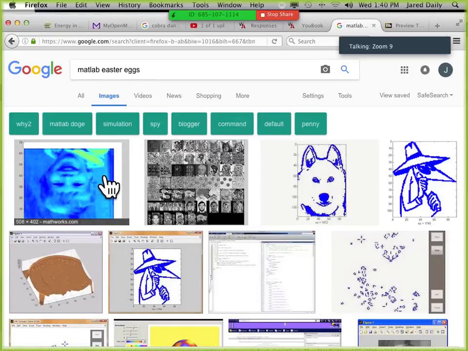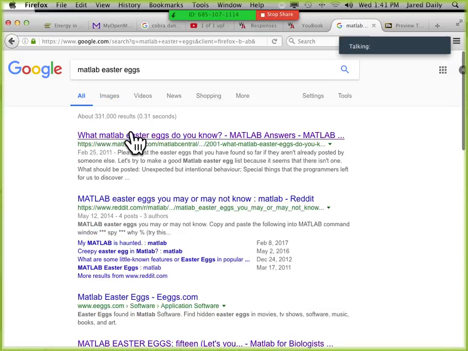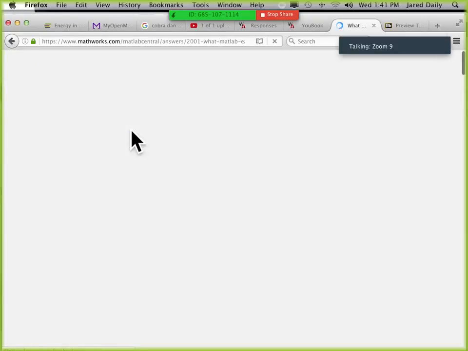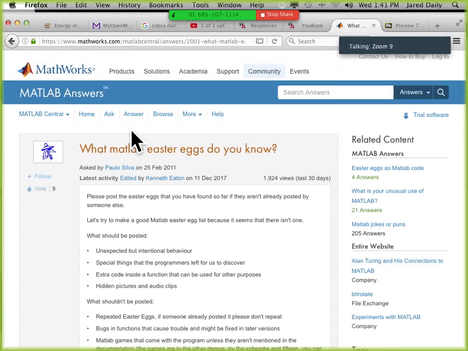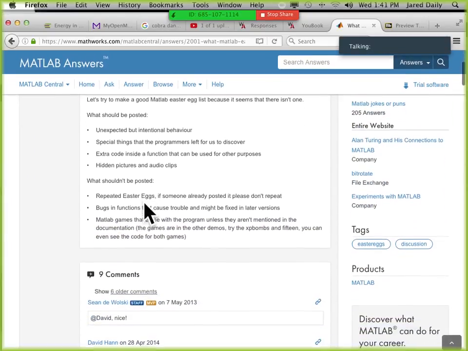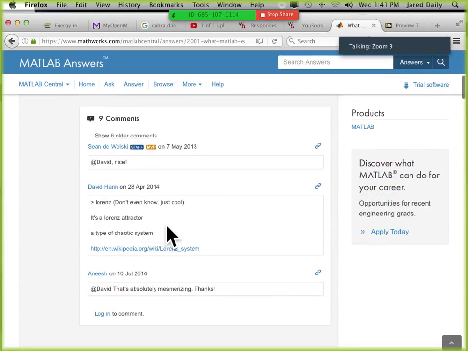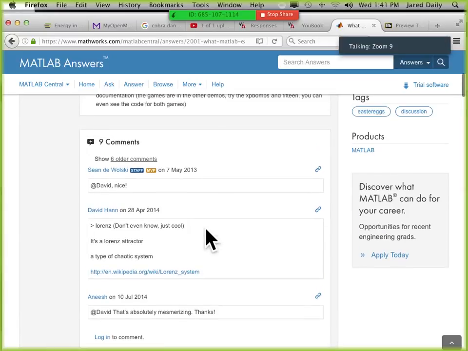Okay, so here's a picture of one of the founders of MATLAB that's in there. What MATLAB Easter eggs do you need? My MATLAB is haunted. I love it. It's funny. So MATLAB Easter egg. Let's see.